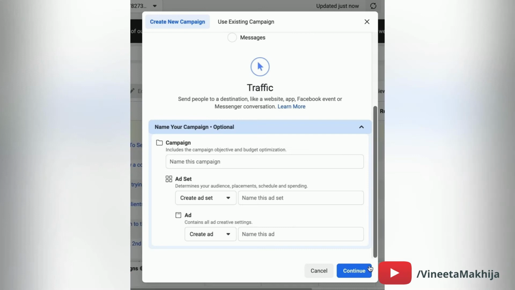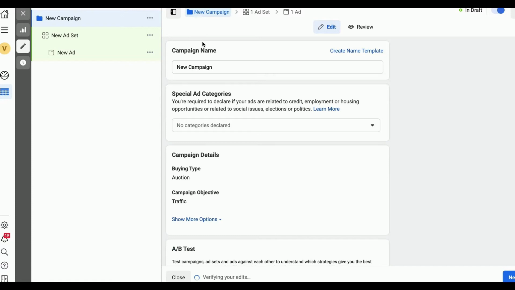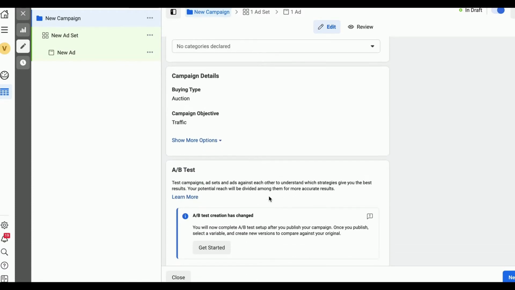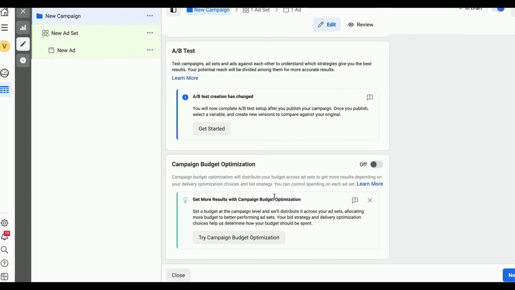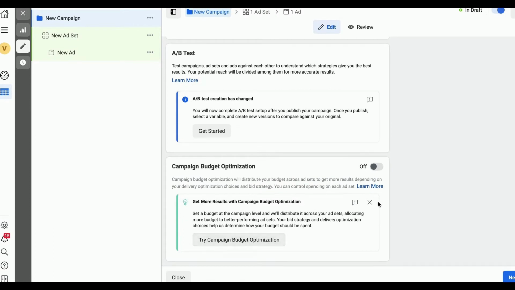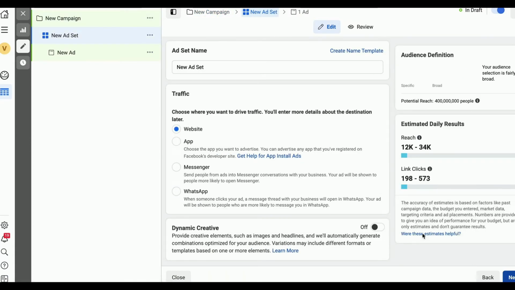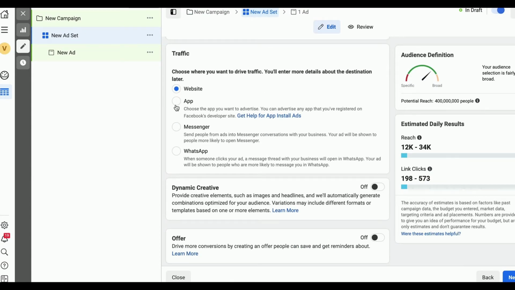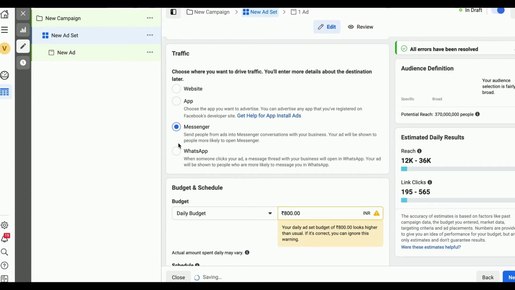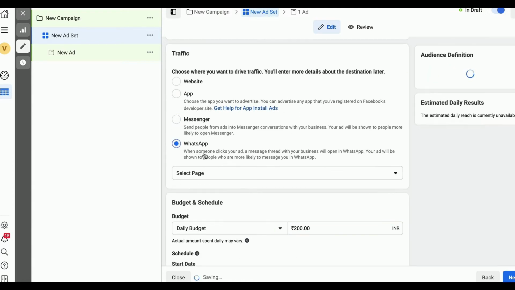If you scroll down, you have the option to name your campaign, ad set, and ad. Now you will be coming to this page. Here, you can see we have selected website traffic. Here you see A/B test. You have the option to A/B test your audiences and everything. Now, if you scroll down, you will see where you can move your traffic to: website, app, Messenger, WhatsApp, whatever suits your requirement the best. So we'll select website in this campaign.